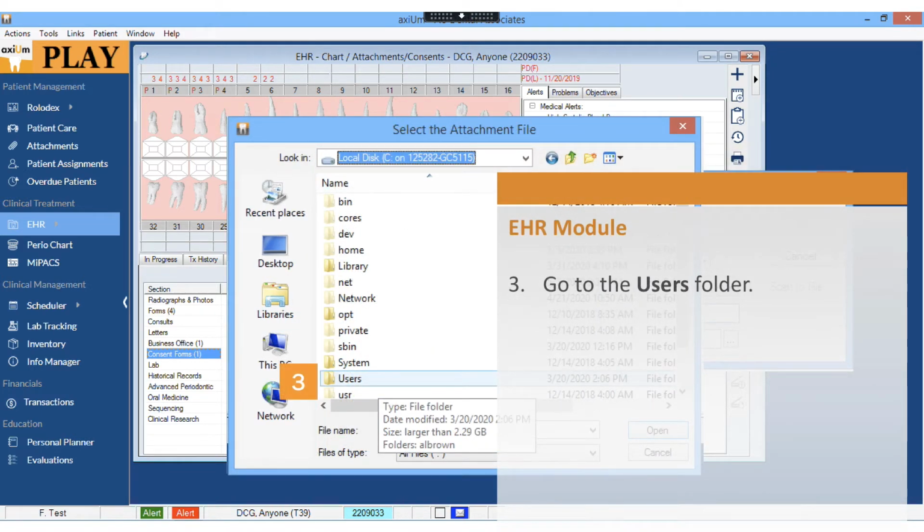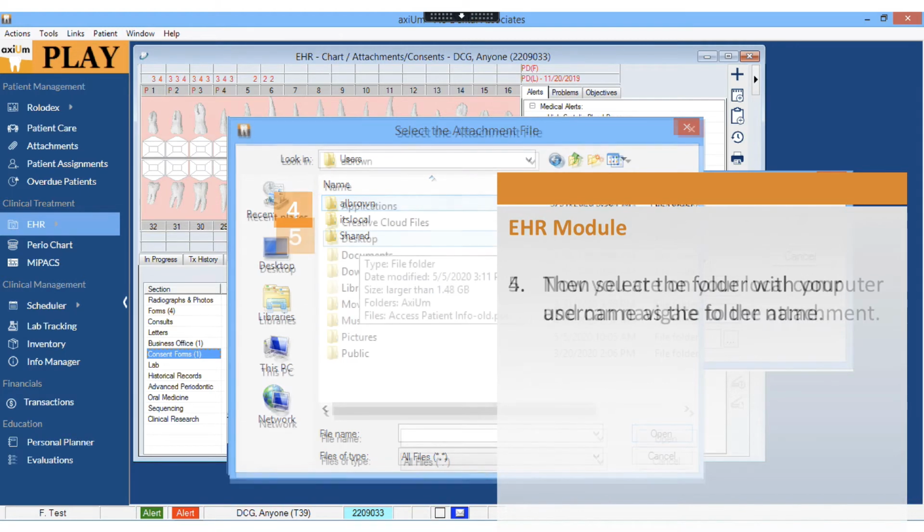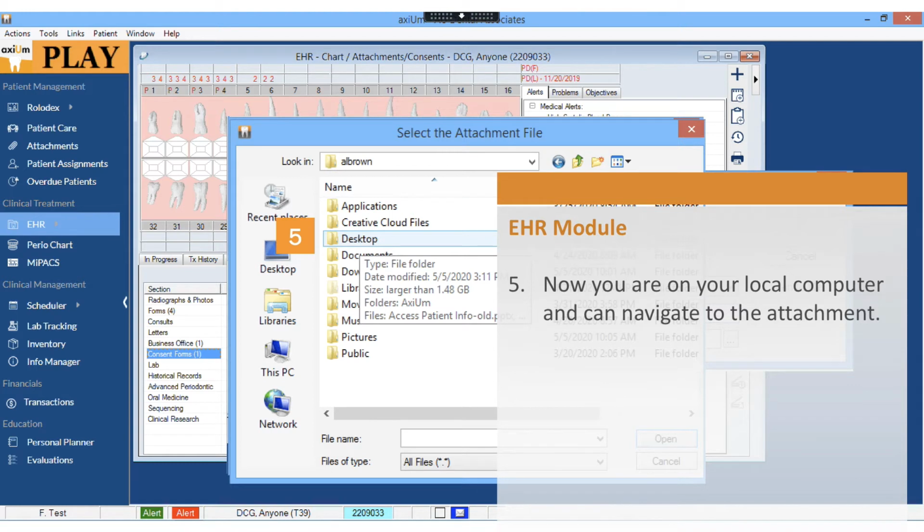Go to the Users folder. Then select the folder with your username as the folder name. For example, my username is A.L. Brown. Now you're on your local computer and you can navigate to the attachment you need to upload.